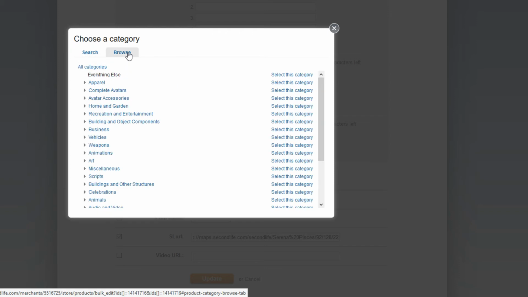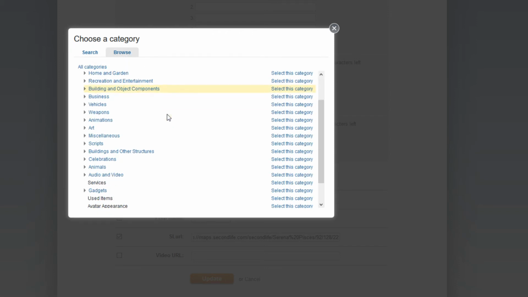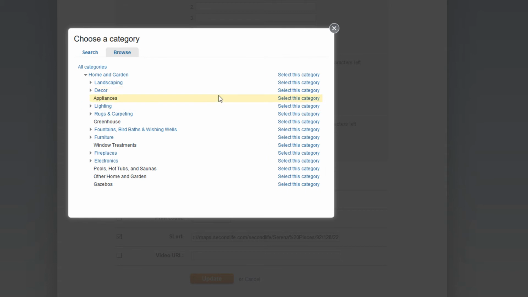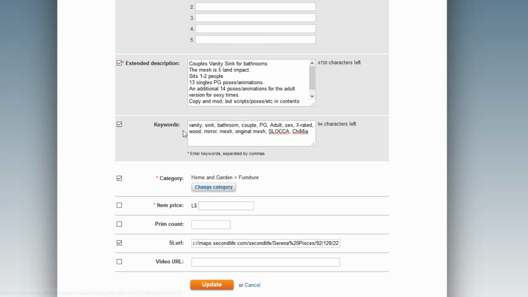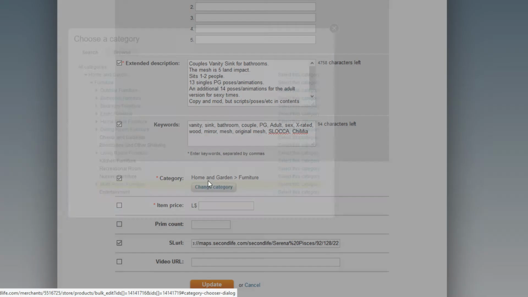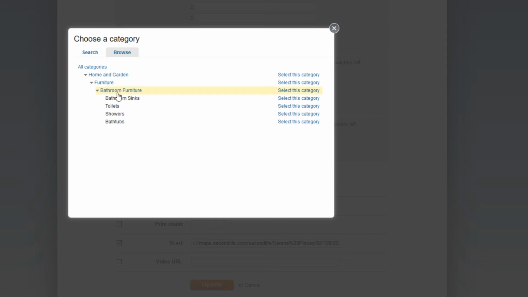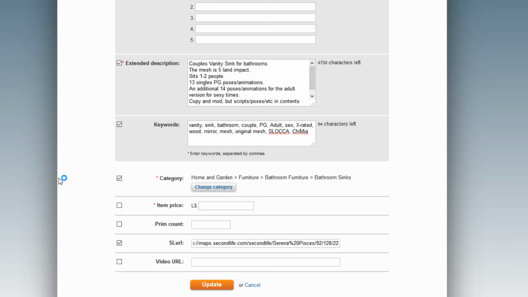So we need to find a good category so people can find these items. So I'm going to say home and garden. Seems like furniture. Oops. Furniture, outdoor, bathroom. It's a vanity sink, so I want to say bathroom sinks. And there we go. Now we have a nice category for them.